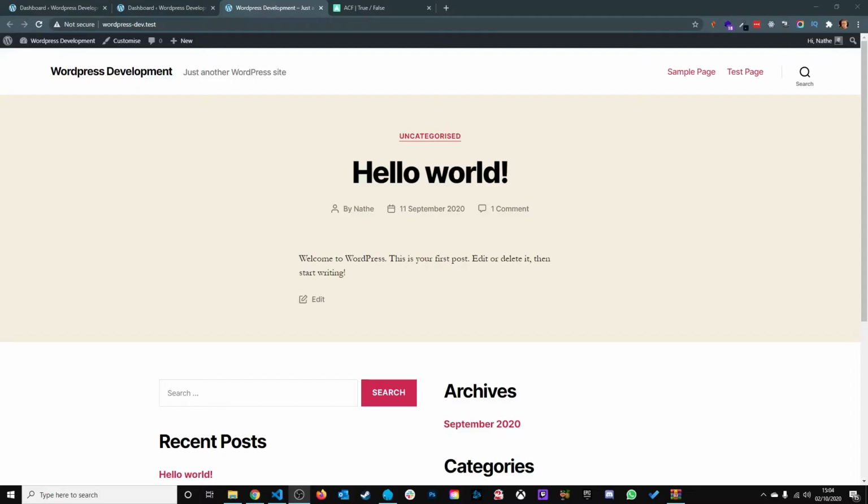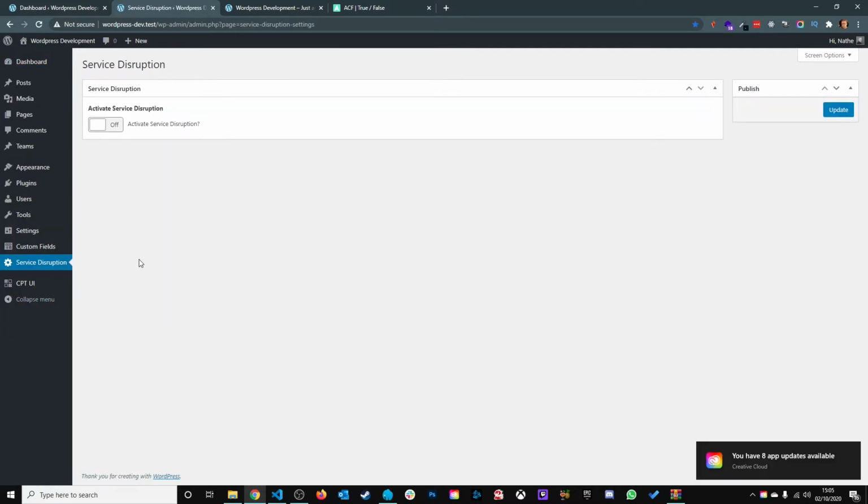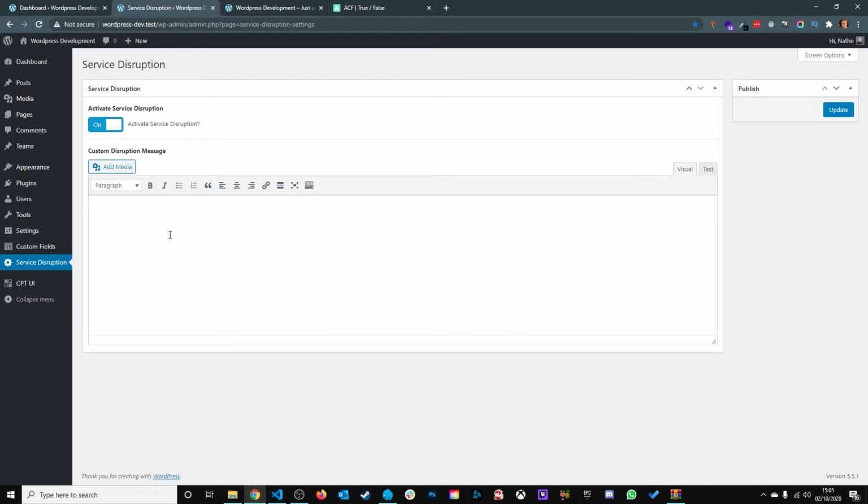Rather than me waffling on, I will show you an example of what I've created and which I'll be showing you how to create. So if I go to my website, which is just my local dev environment with the default WordPress theme, and go to the dashboard, we'll be creating this service disruption options page down here. And on this page, we're going to have an activate service disruption message. So once we click on, we can add our custom message here and click update.